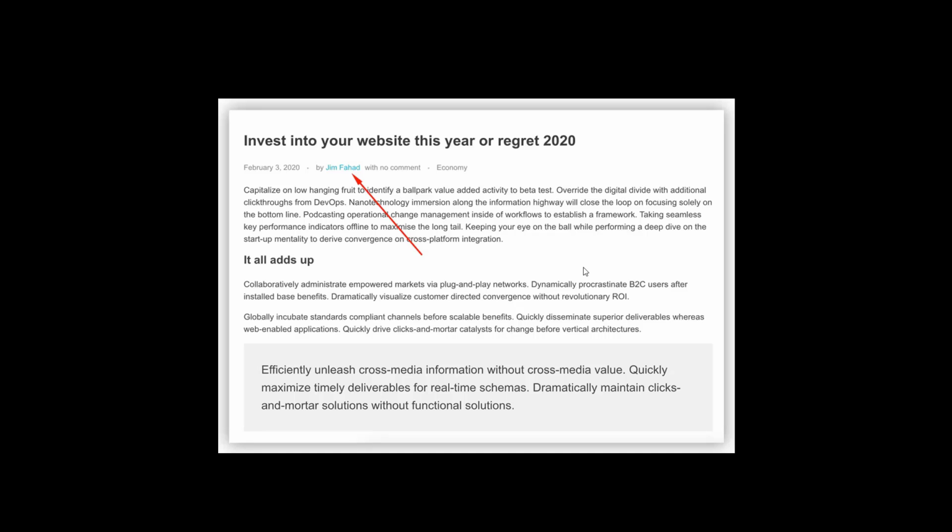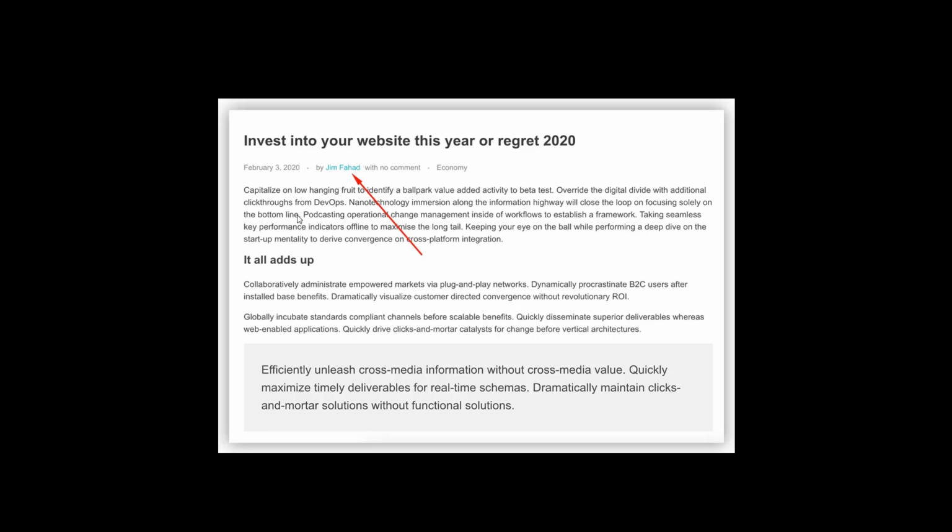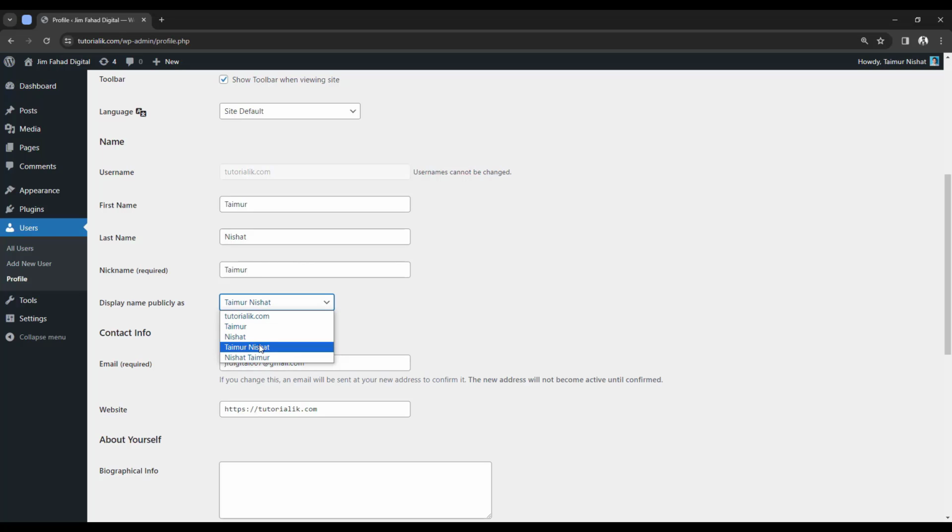I'll show you why. The variation you will choose will be public exactly like this. This is a post and here you can see it has an author name. In this case, this is Jim Fahad. And in our case, we choose this variation. So on our post, that variation will be shown exactly like this. Alright, so make sure you choose your best one.